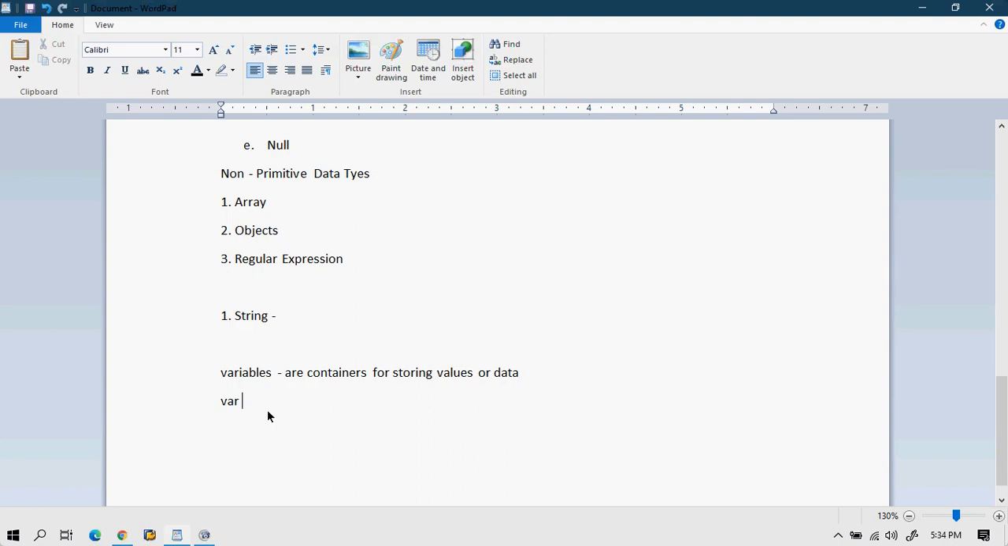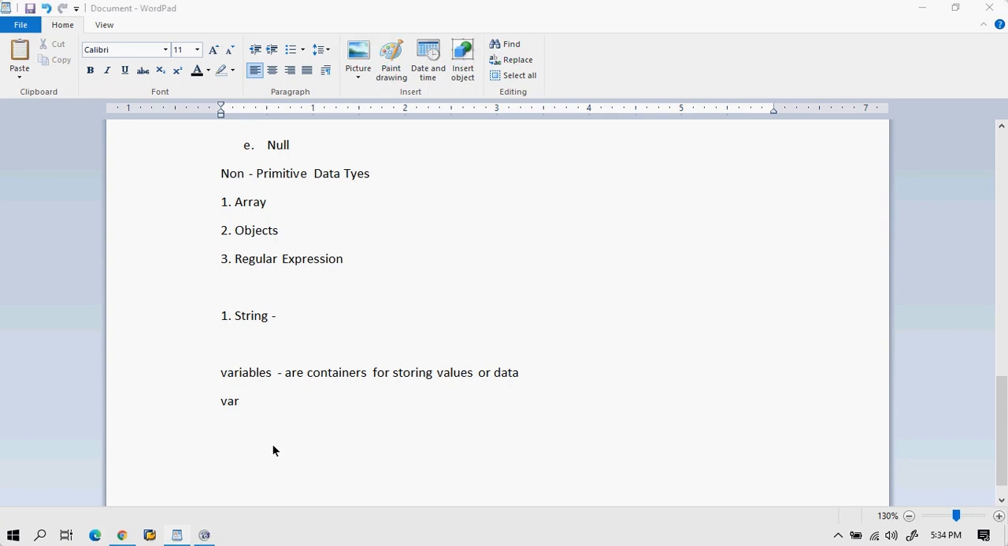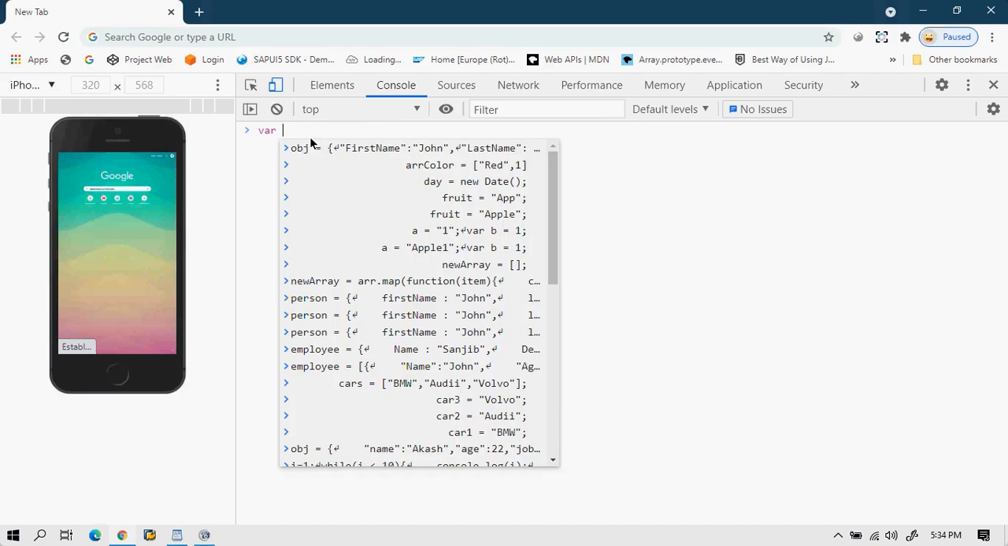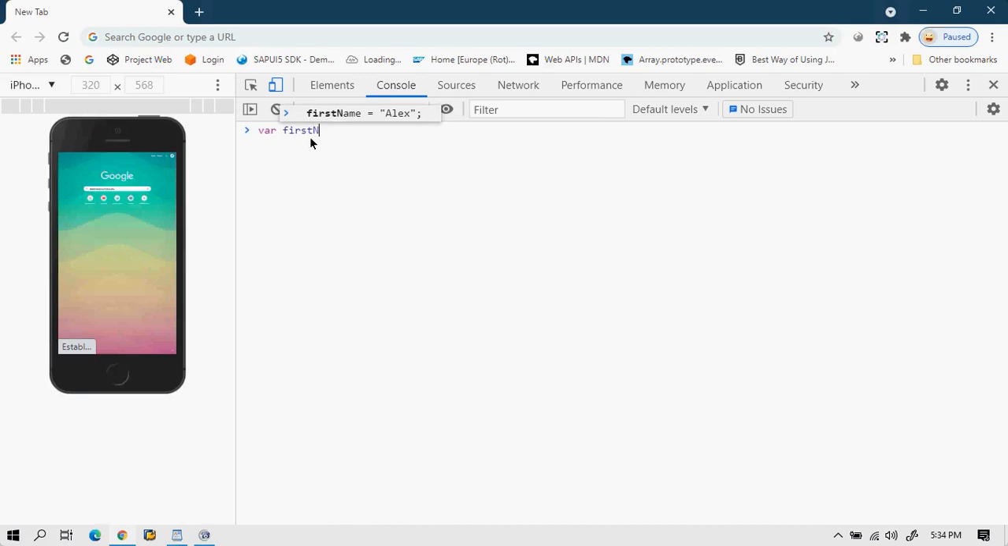So let's declare one variable. Instead of declaring here, I will open this tab and clear the console. If you want to clear the console, there is a clear console icon, and with the help of this icon you can clear your console. Now, to declare a variable, I will use the var keyword followed by a space, and then the variable name. Let's declare a variable called first name.